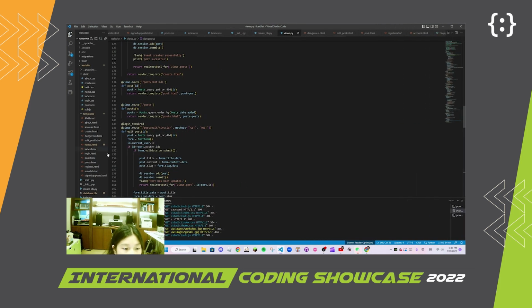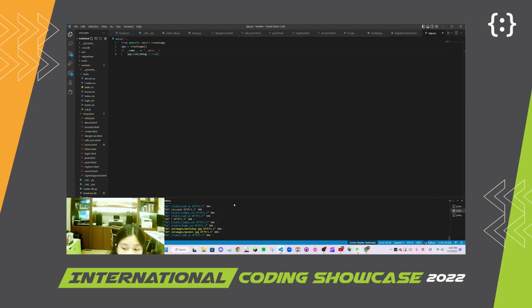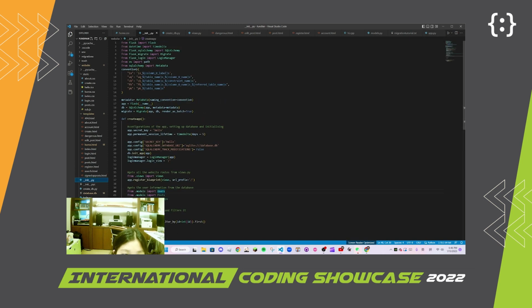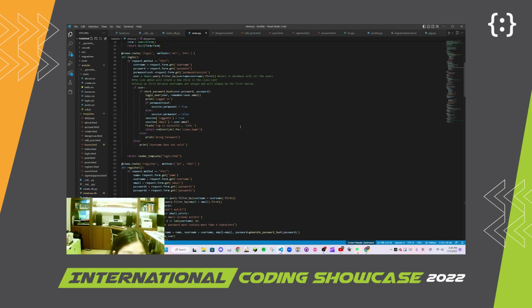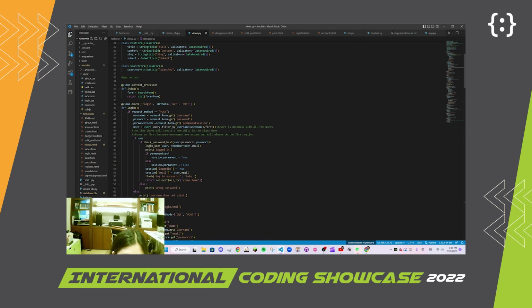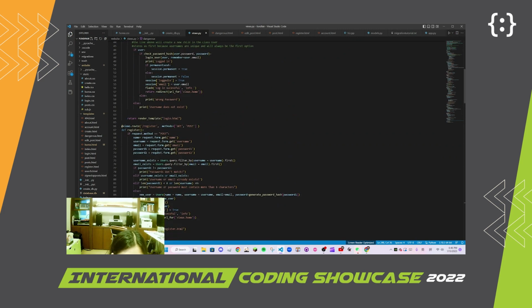As I said before, I use the Flask module, Python, HTML and CSS, and SQL Alchemy database. Here in my initialize, I just initialize the Flask things and also the databases. Views is my main script where I put all the routes for the different web pages. For example, /login where you log in, and /register where you register for it.